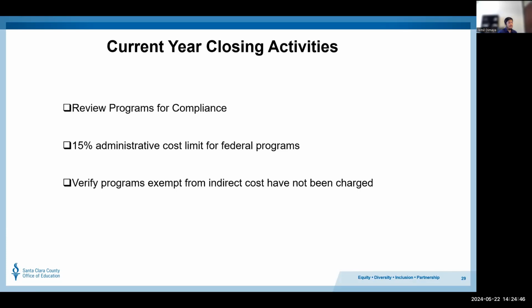Next is some other activities, where you want to review the programs for compliance. You want to make sure there is a 15% administrative cost limit for federal programs, that you don't go over this. And you want to verify programs exempt from indirect costs have not been charged.